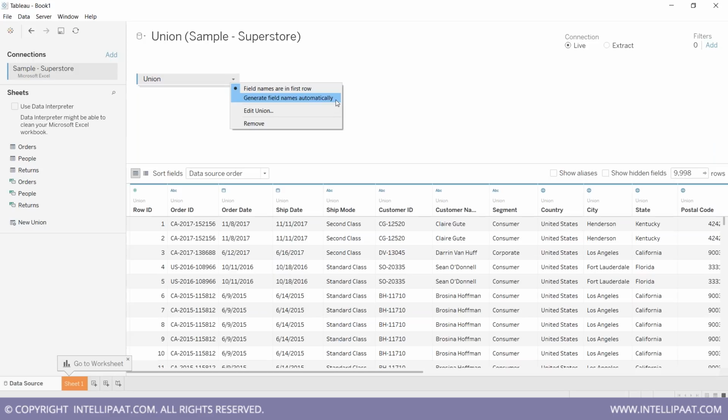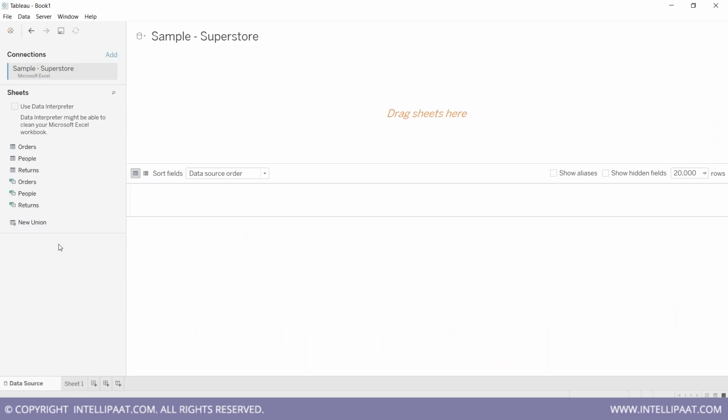In those cases, when you try to make a union, you might have a few tables which might not have column names, or which might not have column names that are similar. At that point of time, you can do it manually, or ask Tableau to generate those field names automatically with the help of the content present inside the columns. You can just remove the union with the help of this option. This is how you create a union.